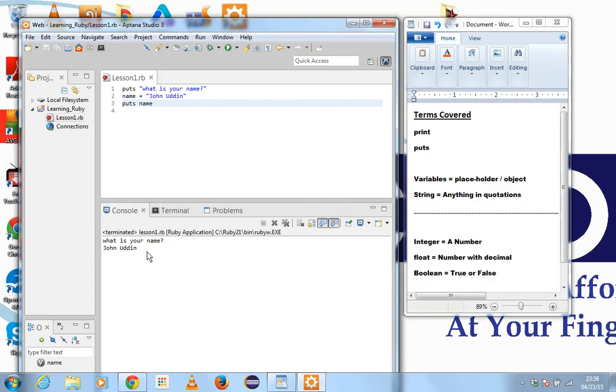Now in normal cases, you would want the user to enter the name, or you would prompt the user to enter the name. So how do we solve this? What is your name? In Ruby, for the variable name, we'll assign whatever the user entered to that variable. In Ruby we do it with gets, and then we put name. Let's see if it works.